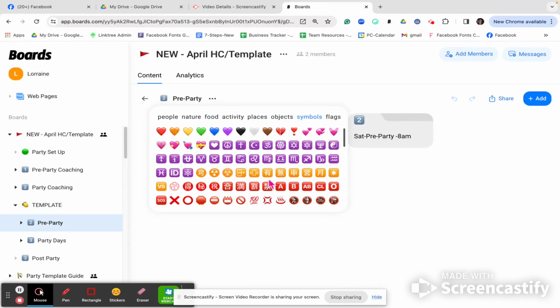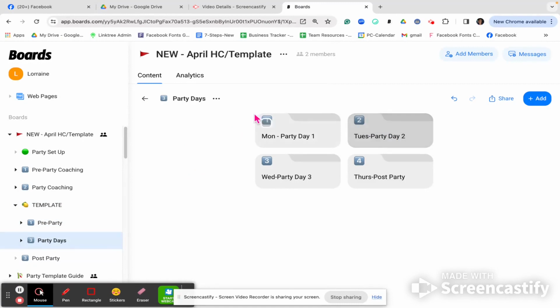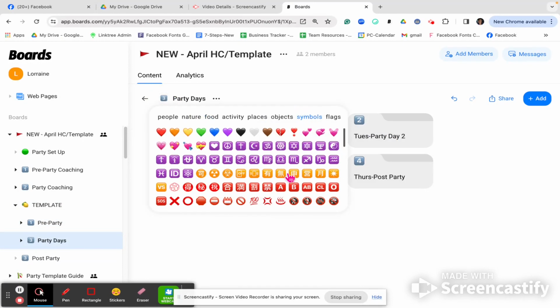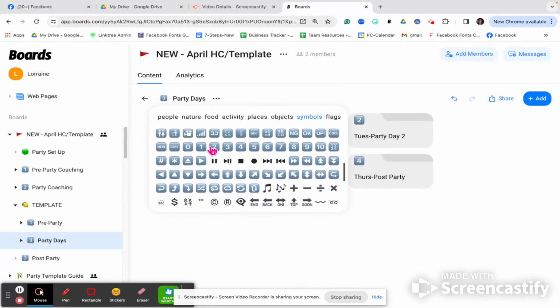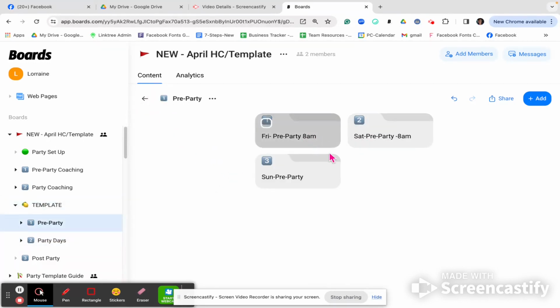Let me just fix this here because this really should say 1. And then party days should be 2. So let me just change that. So ignore all this. I just wanted to make it as easy as possible for you guys. So this is pre-party. So you have the option to do a few things.